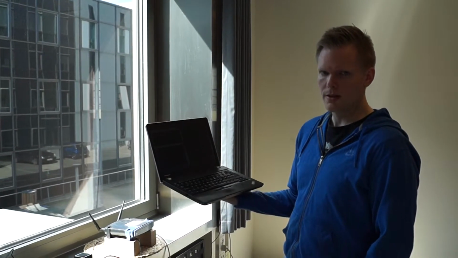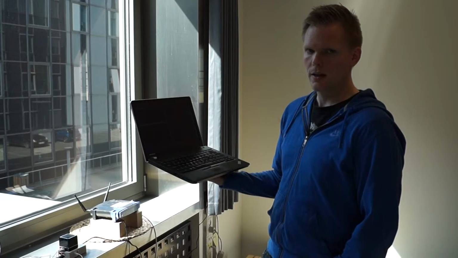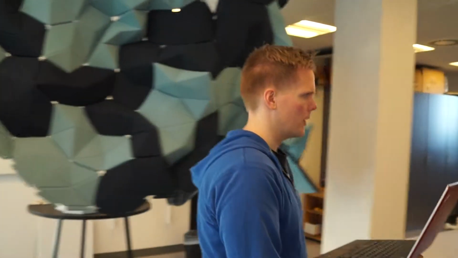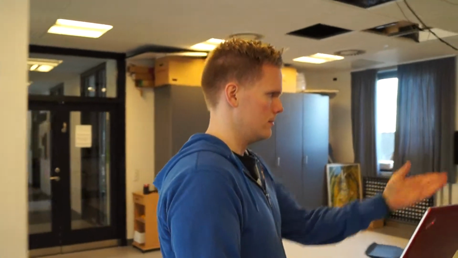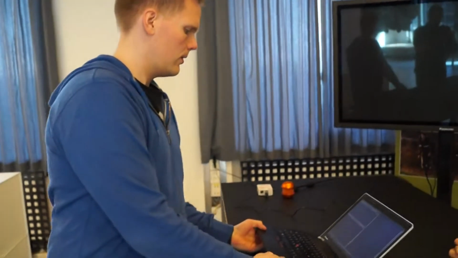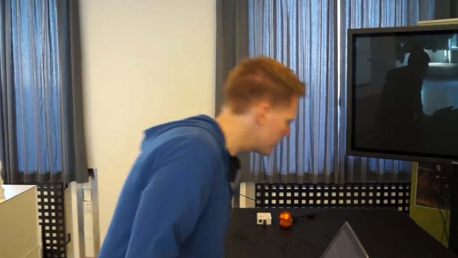So the Pis are tracking my position, sending it to my laptop, which is acting as a web server. And the web server determines where my laptop is located. And the music should follow me.